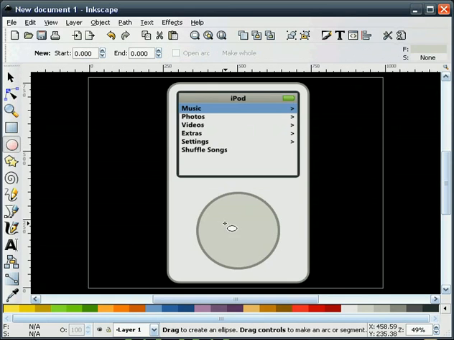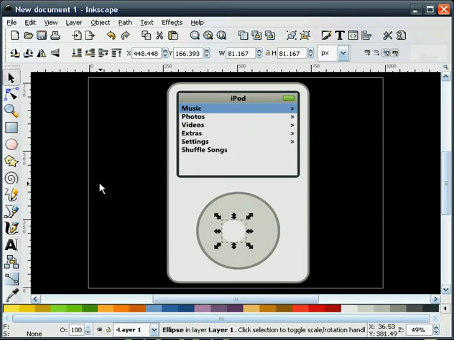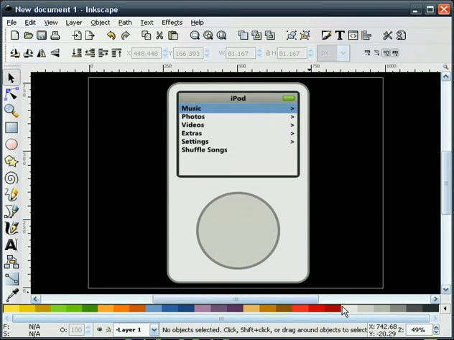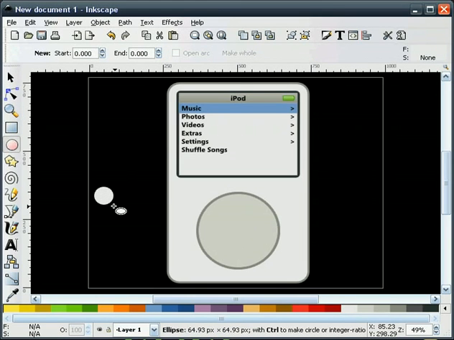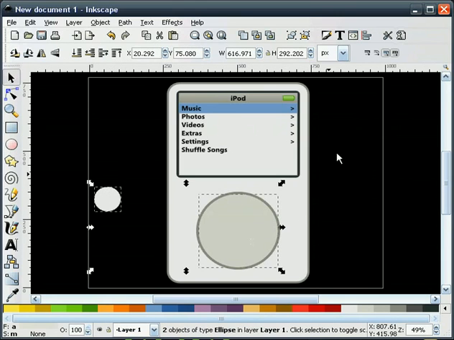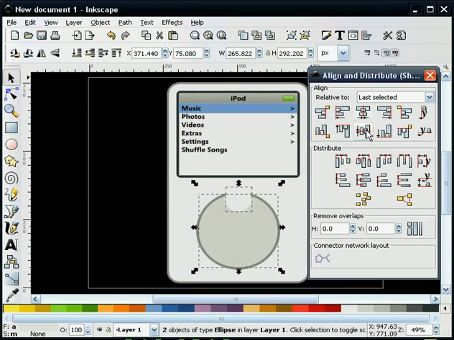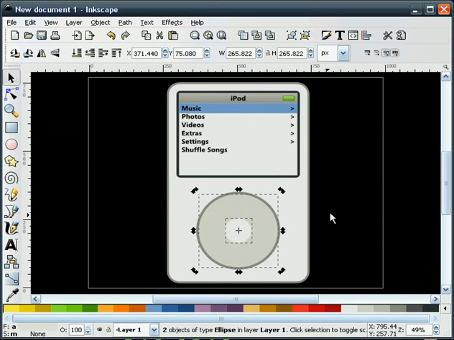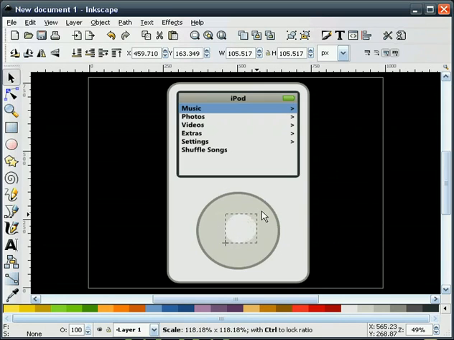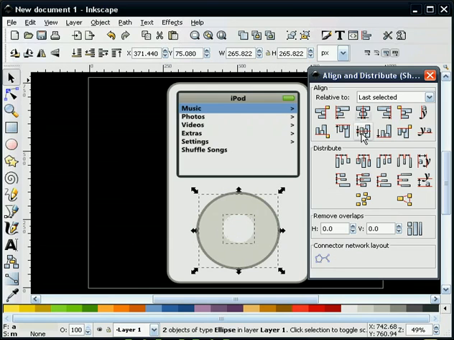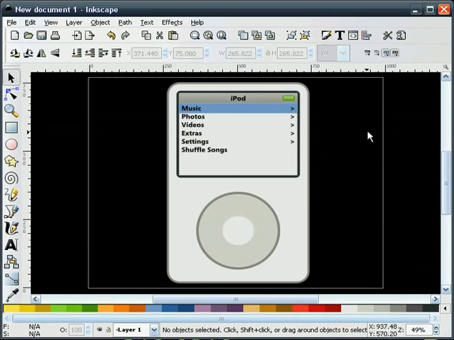Okay, now I want to draw another circle. Let's try this again. This is gonna be the inside. Select both of these. Draw it up, just a little bit bigger. Okay, I think that's pretty good.